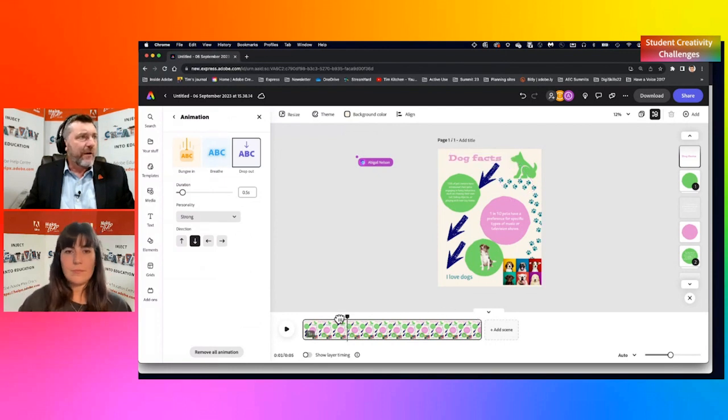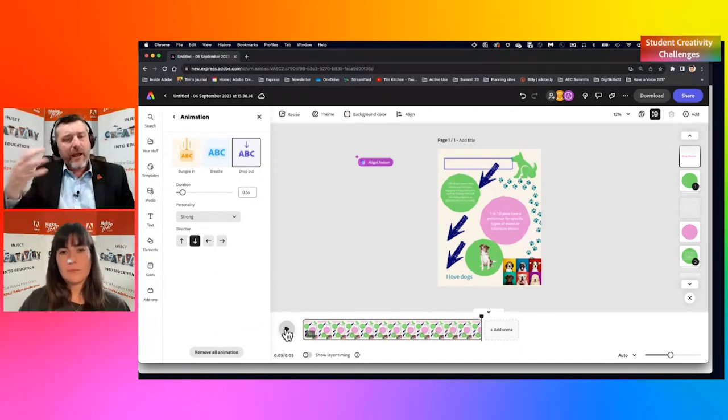So now if I go to the play button, we're animating in, it's still moving while we're in the scene, and then we get to the end of that scene, it then drops out. And this is where maybe we could bring in a video. So it says add scene.